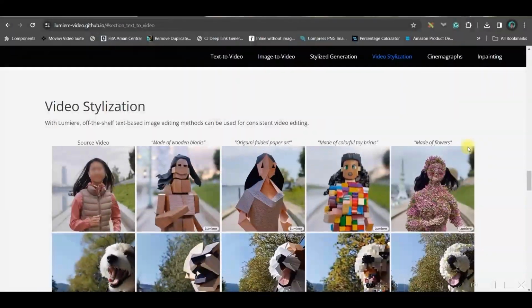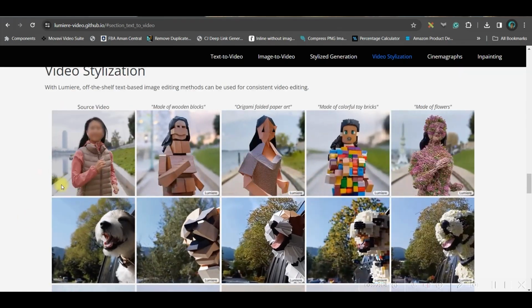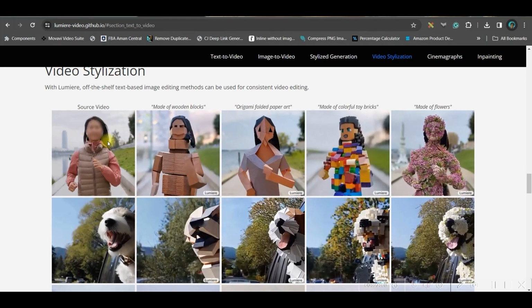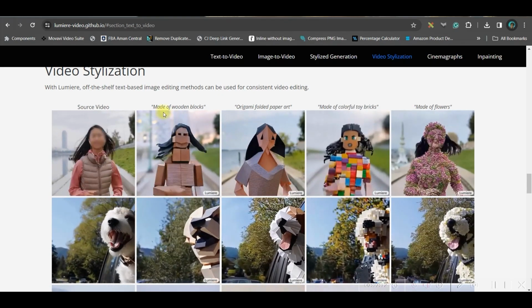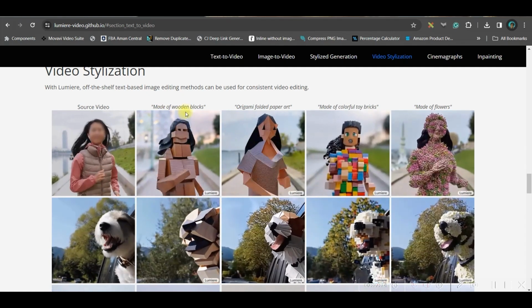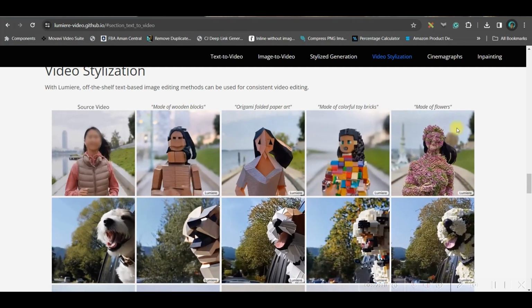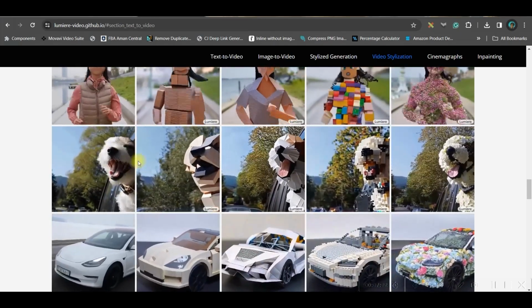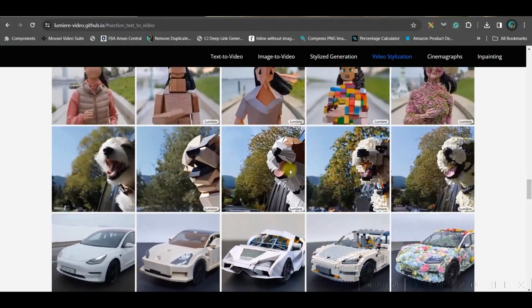Next part is video stylizer. You can see these are the kind of models which have been made from one particular video. The source video was a blurry image and was a lady running or jogging. That has been redesigned as a wooden block, a paper art, toy bricks, and flowers. Similarly, you can see here the input video was a dog. This is again with wood blocks, paper art, blocks, and flowers.